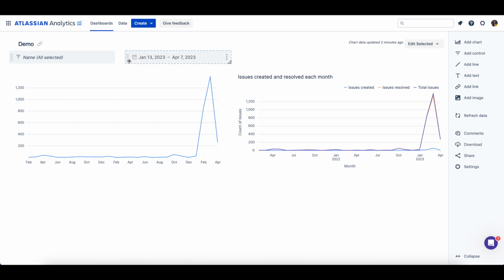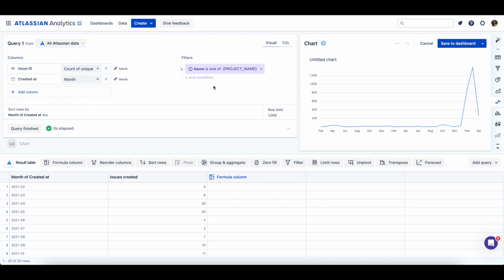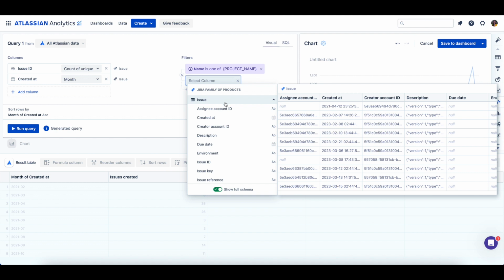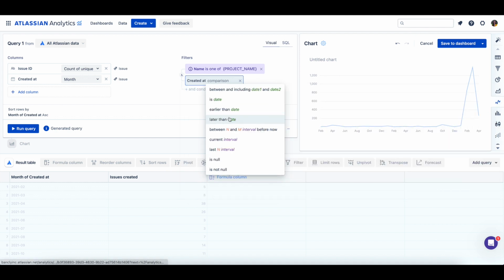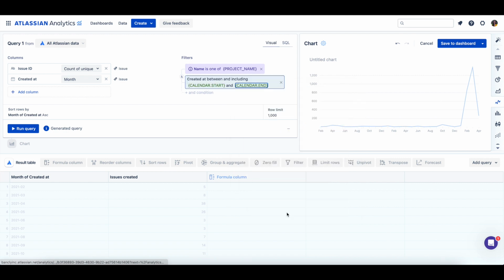To connect a calendar control to a chart, we'll need to edit one of the existing charts. Once back in Visual SQL, we can edit an existing query to add a new query filter. For this example, we'll expand the issue table and use the createdAt column. We'll then use the between and including filter operator and select the starting and ending positions of our calendar control.